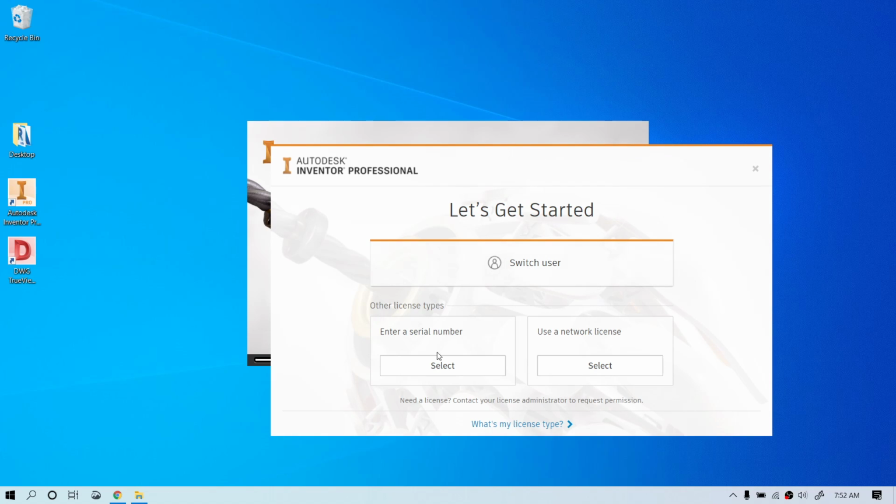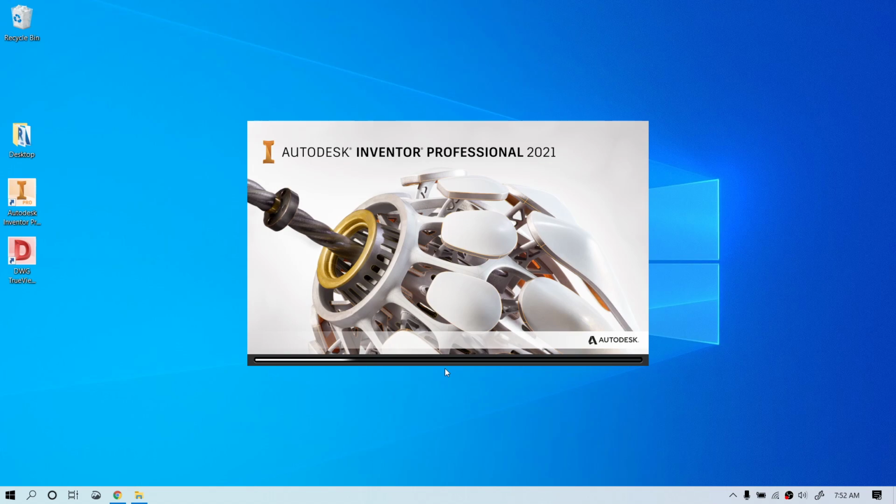Okay, and then there's a couple ways to run it. A network license would be where you had a license for a whole school or classroom. Otherwise, you're going to enter serial numbers. The way that we did it, we're going to enter the serial number. So click select.